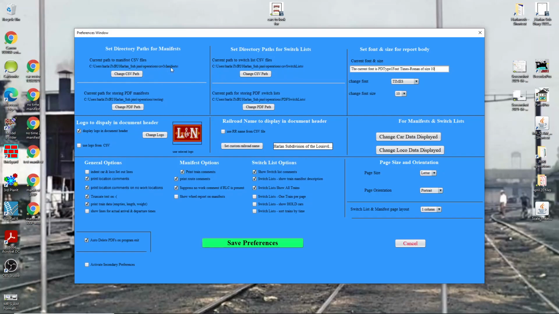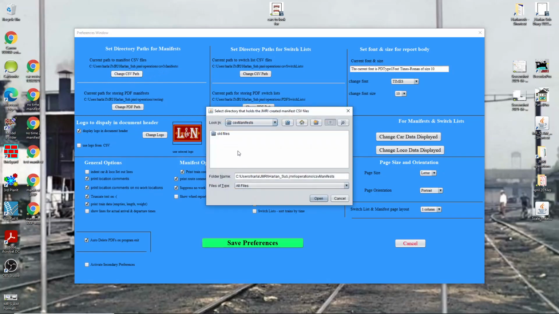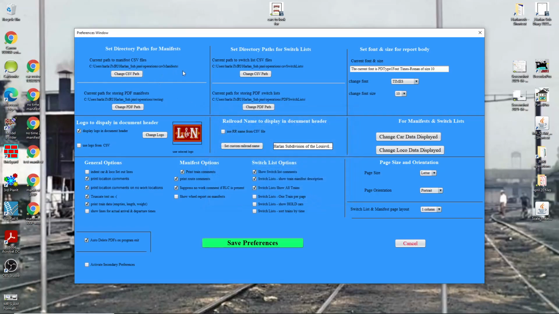If this is not where you want it to be, you can click on this button, then navigate to the folder where you want the program to look, click OK, and in this case, we'll do CSV manifest again, same file, and you've now set the program. These settings are saved in the preference files of MRSLAM Formatter so that once you set them, you don't have to change them again. That will be your default location to look for manifest and switch list CSV files.